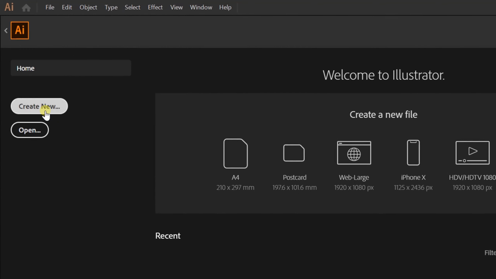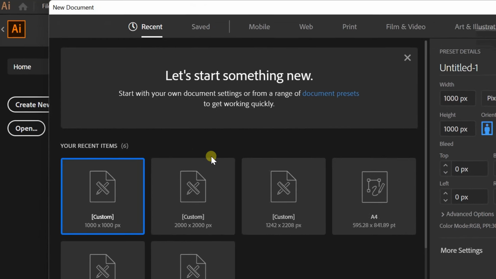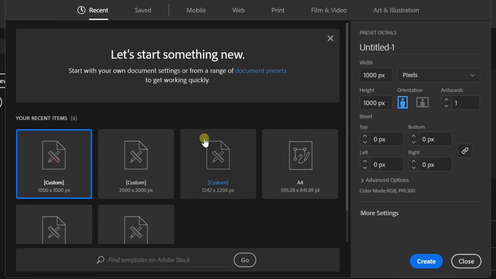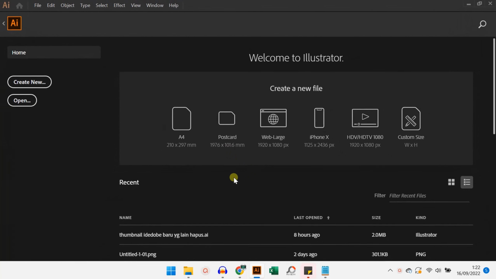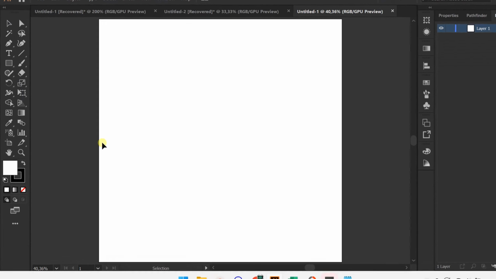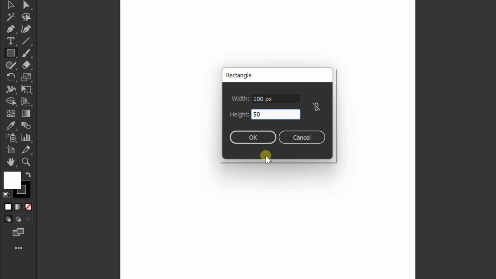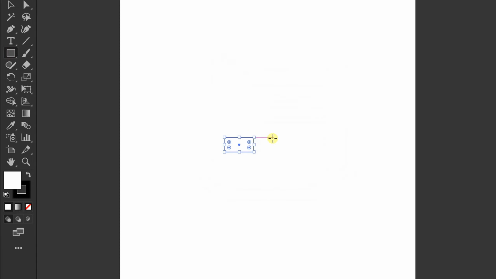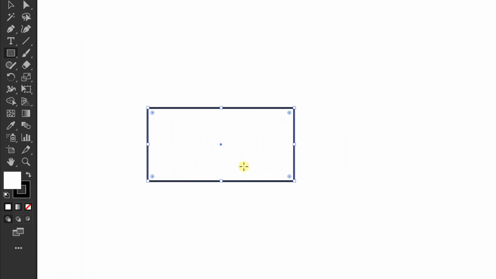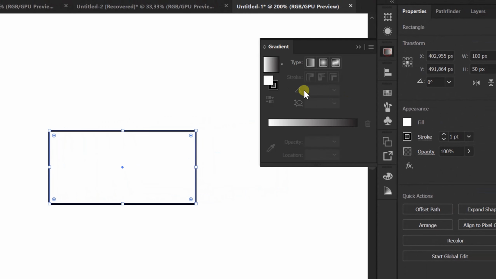Let's get started. First I will create a document with an artboard size of 1000 by 1000 px. Click the rectangle and make it 50 by 100 px. Give the gradient color with the color you want.